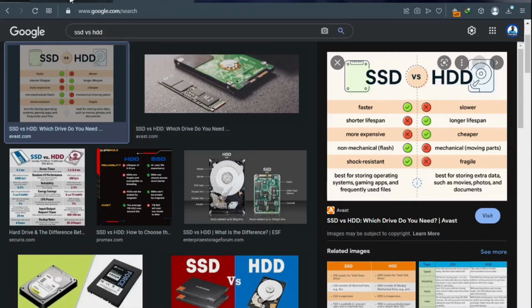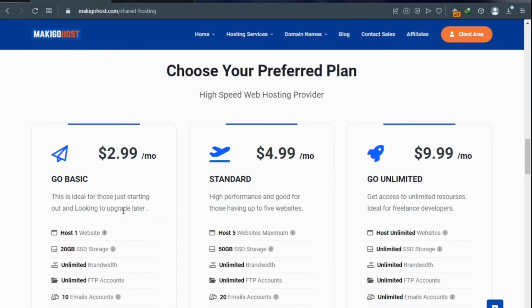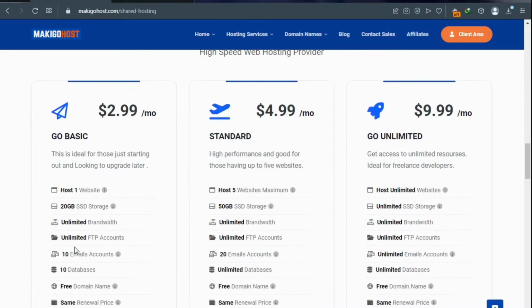So let me take you back to the hosting page, and you can see they offer SSD and not HDD. If a hosting provider in this 21st century still offers HDD, please do not order web hosting from them because they are using old school technology. All right, so that is something for you to keep in mind.